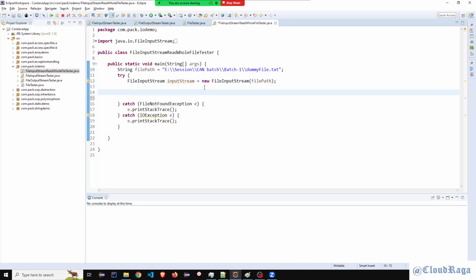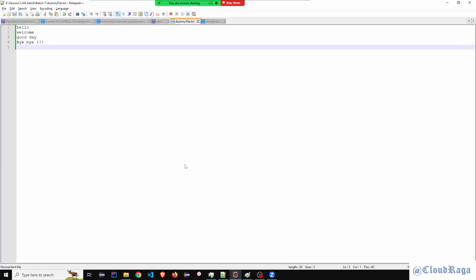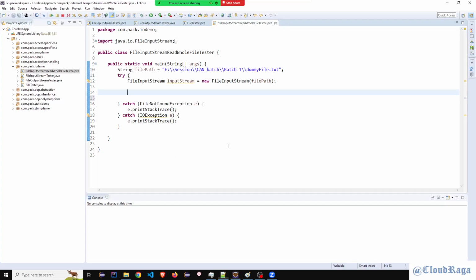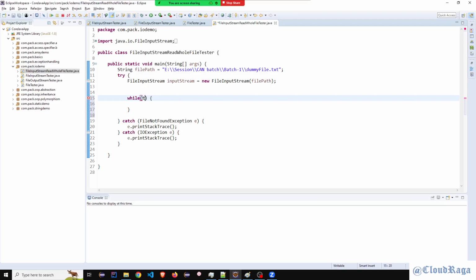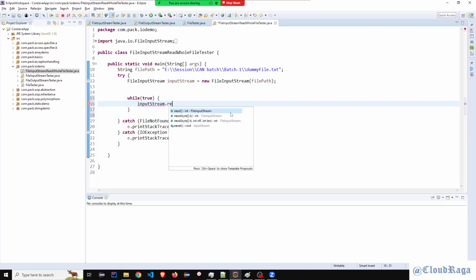Now, if we just keep the read method, it will only return one value. We are very sure about this file content. It has multiple data in it. So what we can do is run a while loop. I will run that while loop infinitely. That's one approach, and that's not the only approach. It's totally up to you how you want to proceed. This is what I like. I'll run this loop infinitely, and inside this loop I will call inputStream.read.